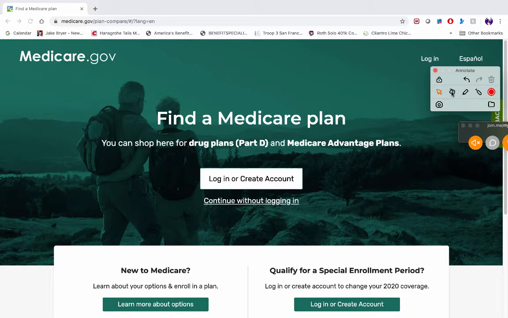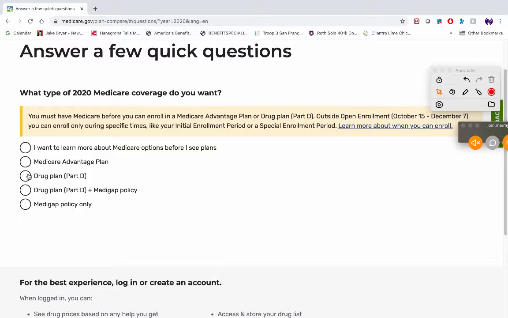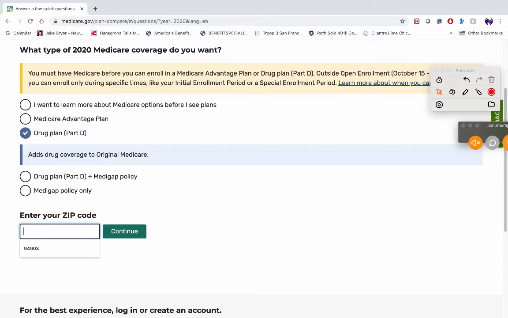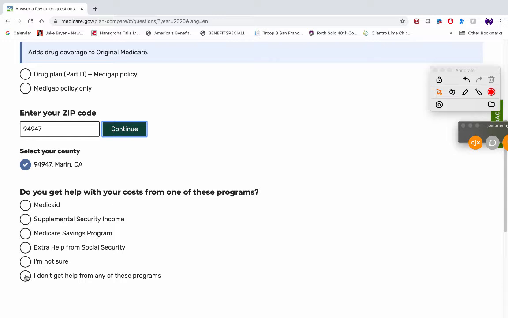To avoid all that, you just click continue without logging in, and what you're doing is looking for a drug plan, Part D. Put in your zip code. They want to know which pharmacy you go with. I just happen to have someone here that I'm working with. So this is Novato. And you don't get help from these programs.